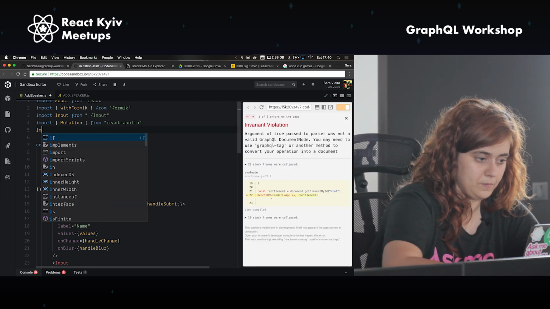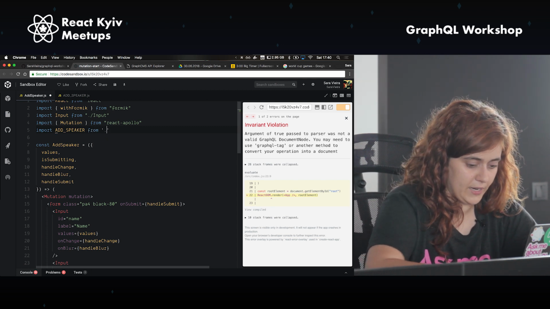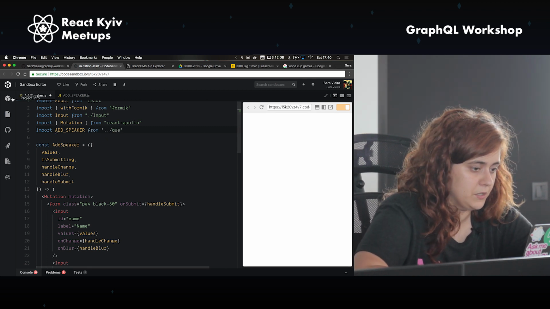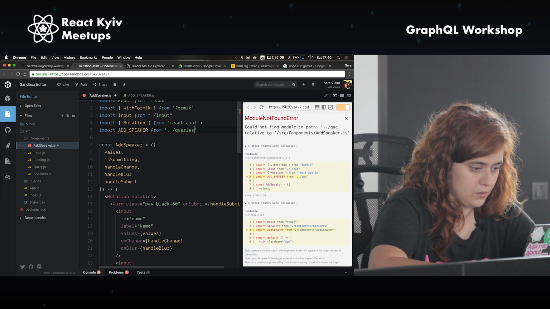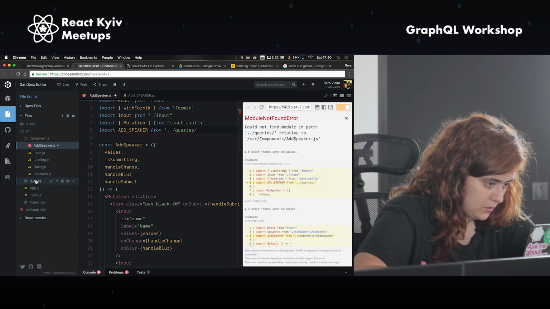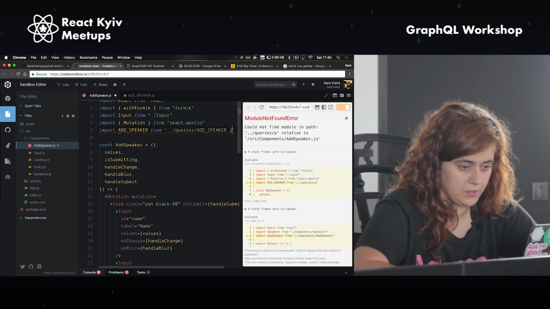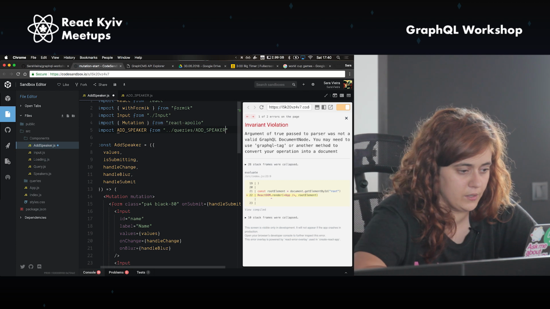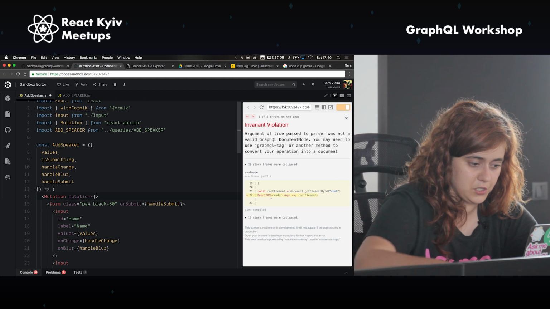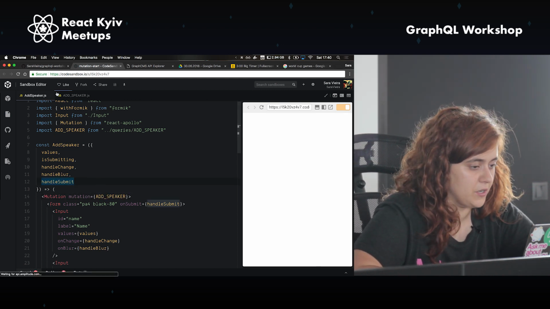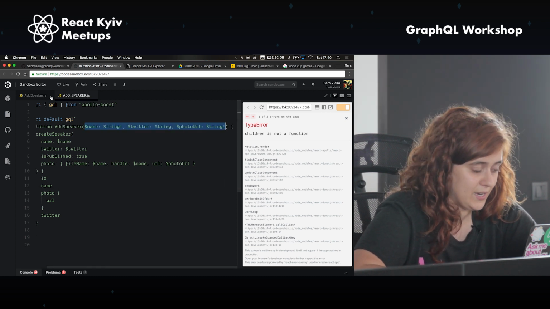So import add speaker from back. Damn it, it doesn't have auto-completion. I always forget that. So back queries add speaker. Oh, you don't actually need the JS. I don't know why I added it. Nice. And so we pass this in here. And so the mutation is this mutation. And I'm just going to copy and paste the things that we have. So we have these three things that we need to pass.